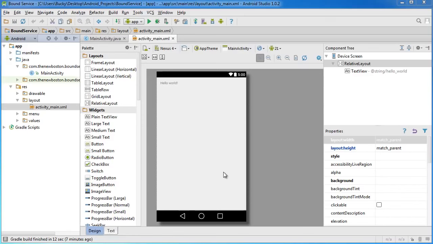Something called bound services. Now the services that we created in the last couple tutorials were great and all, but if you ever try to have any level of communication between your app and that service, it may have caused some issues. So in this tutorial I'm going to talk to you about bound services, and they allow us to communicate with the service a little bit better than the old ones.